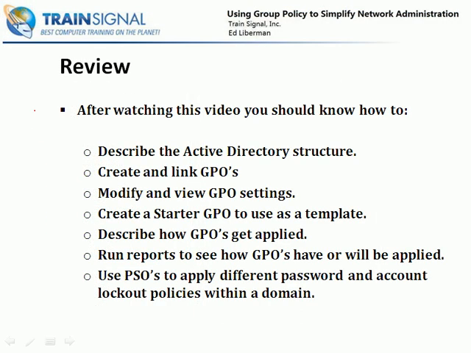All right, we've talked quite a bit here about Active Directory and more specifically group policy, and at this point you should know how to describe the basic structure of Active Directory. You should know how to create and link GPOs, modify and view GPO settings, and create a starter GPO to use as a template. Although that is new to Windows Server 2008, the concept has been around for a long time. The concept of using templates has always been there. It's just that we now have an interface to help us do it.